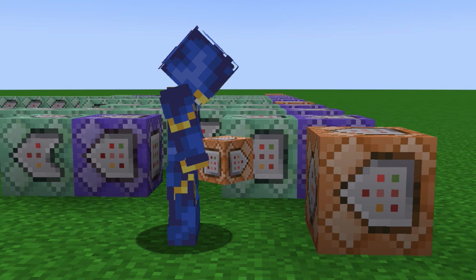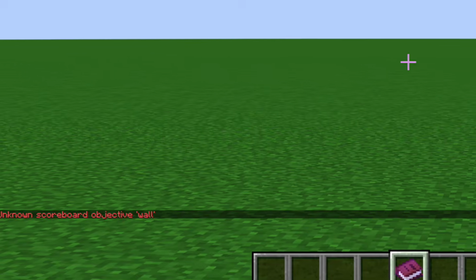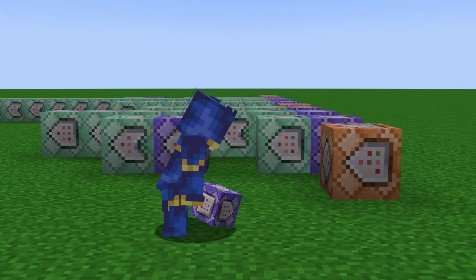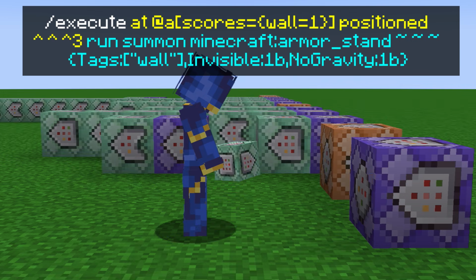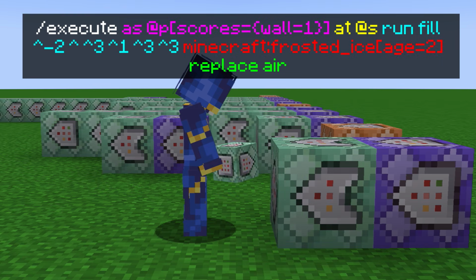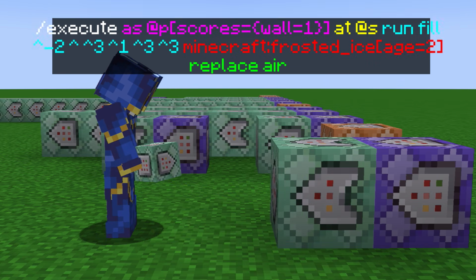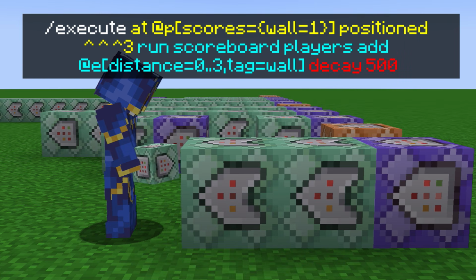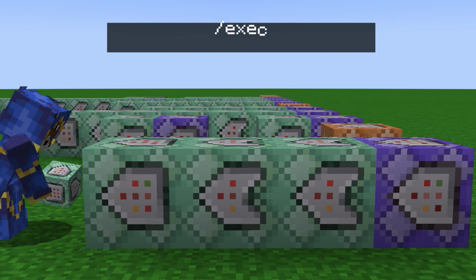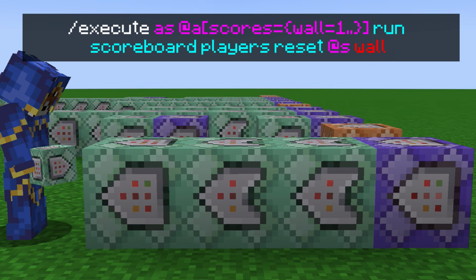We get our clickable book, which once again will only have commands to update scoreboards. For the barrier spell, this command will summon an armor stand in front of us. This command will add the wall itself, which will be made out of frosted ice since it decays with time. The next command will set the decay score of the armor stand to 1000, which will be used to remove the blocks. The unconditional command block will reset the score, like always.